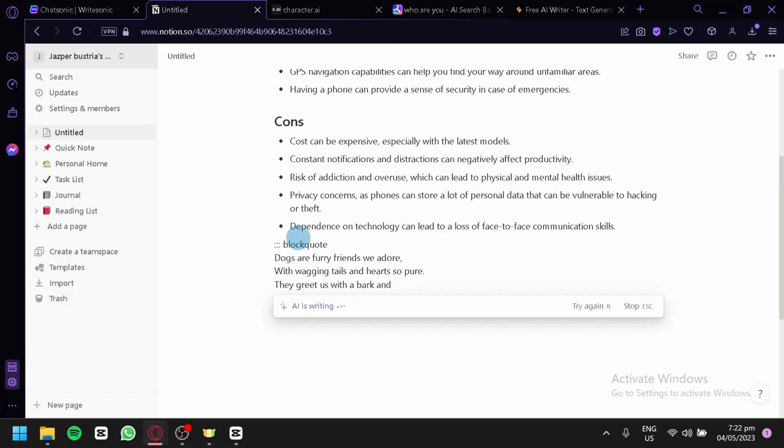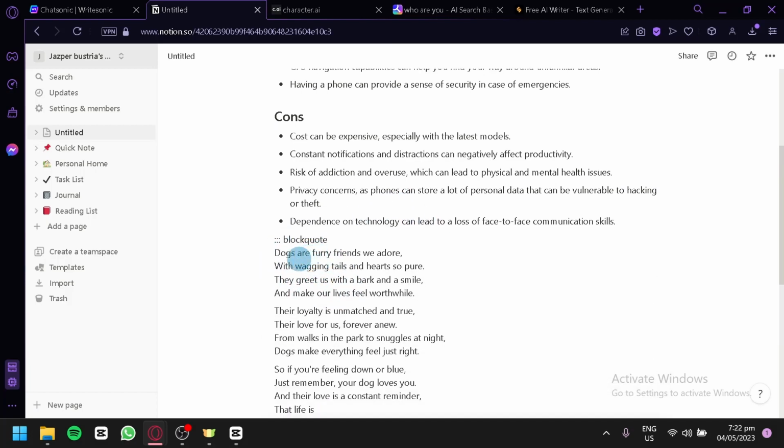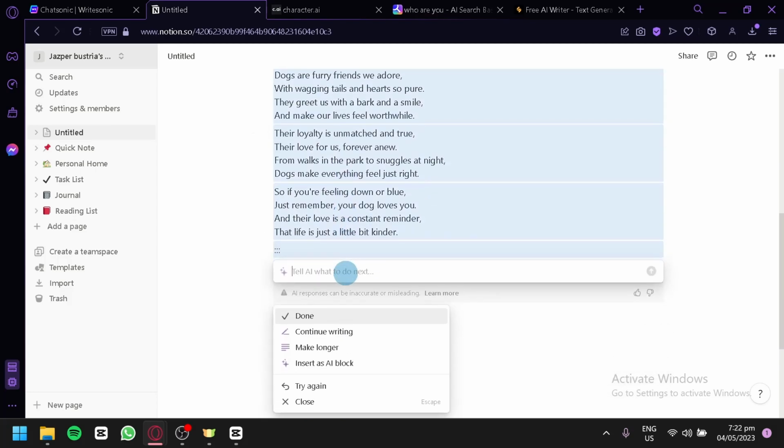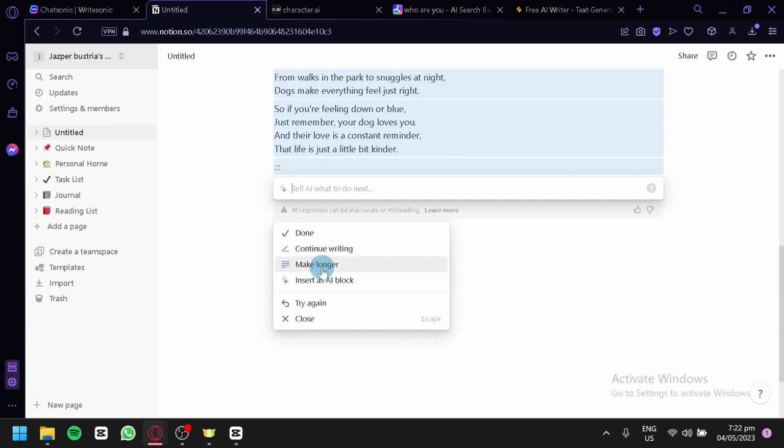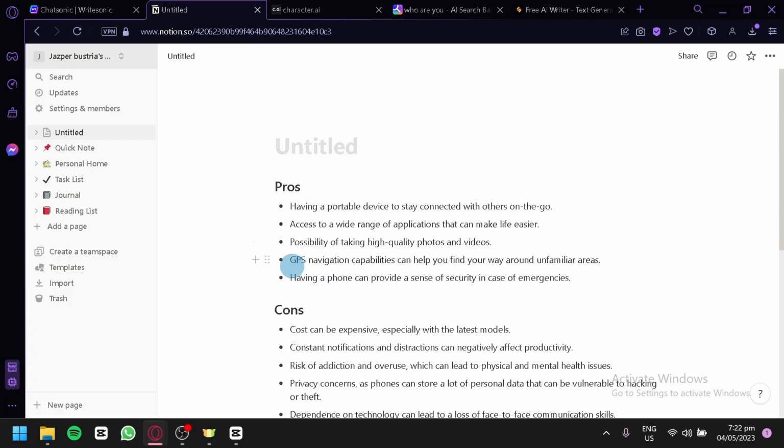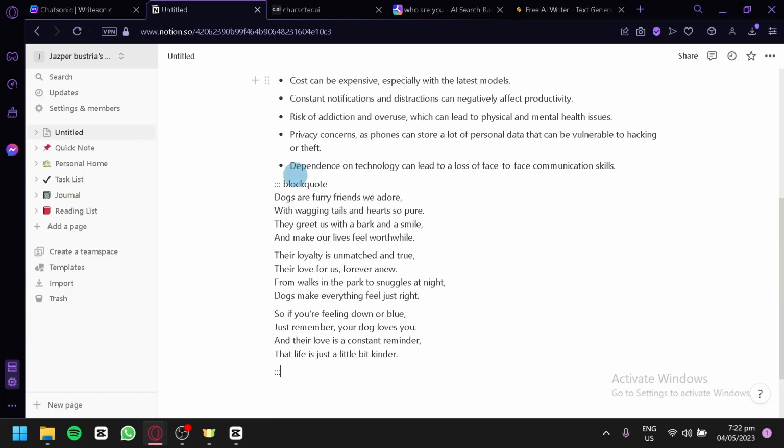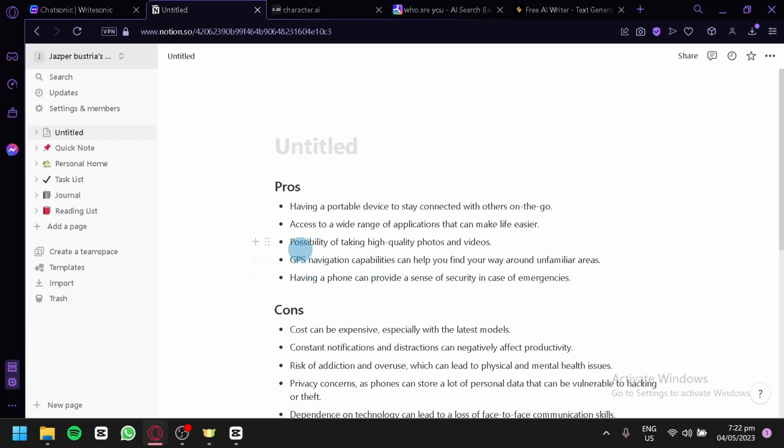Click on enter, and it's going to write this. As you can see, we have a poem about dogs. And as easy as that, you could also do make it longer, continue writing, try again, and done over here. And that's basically it for Notion. It's a very easy and quick to use AI.